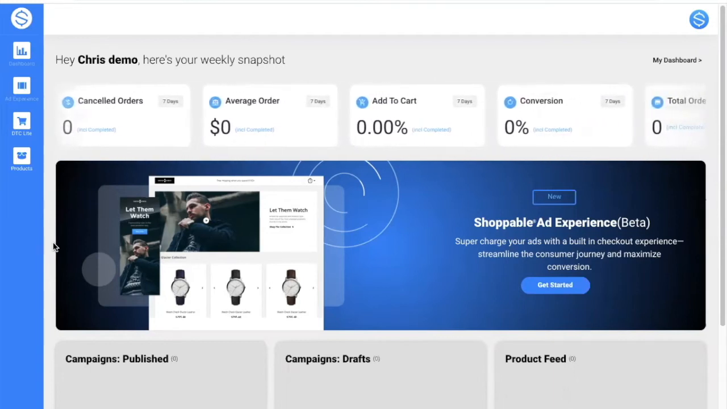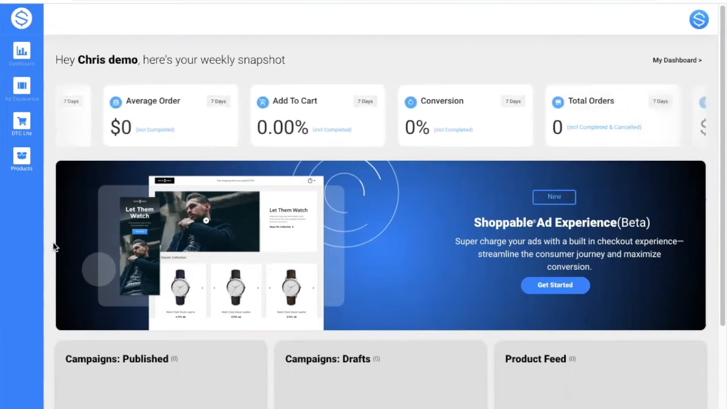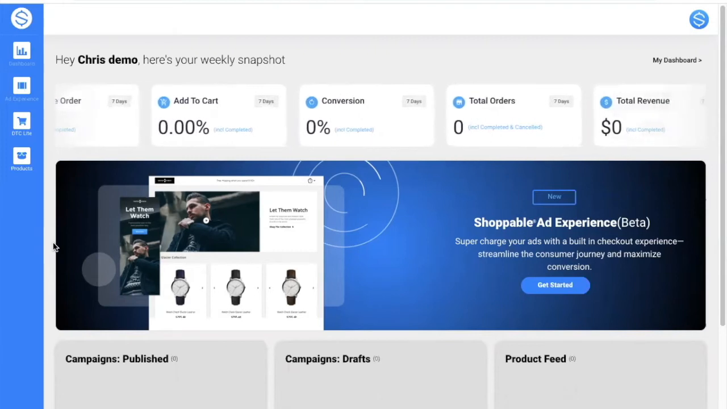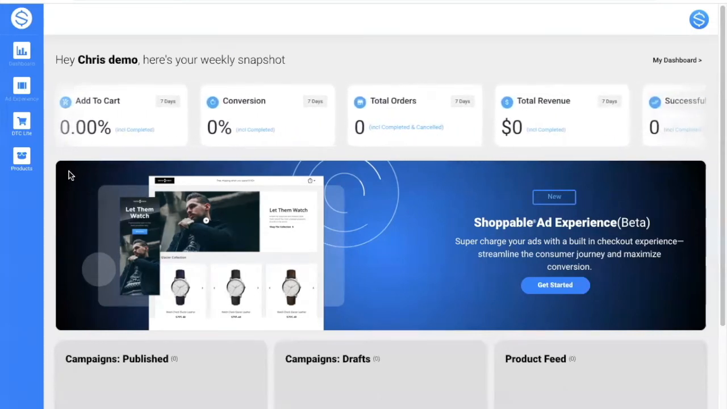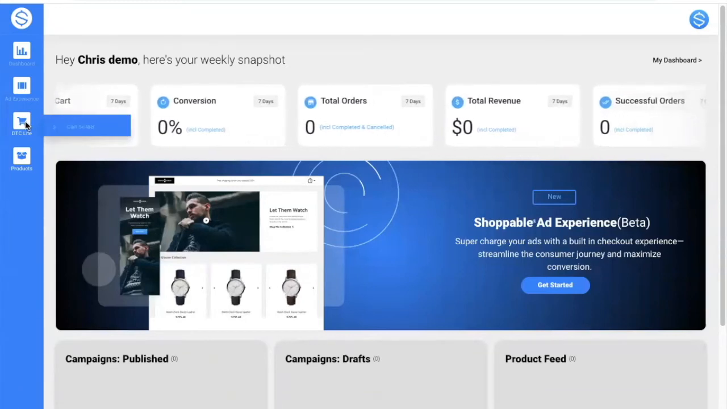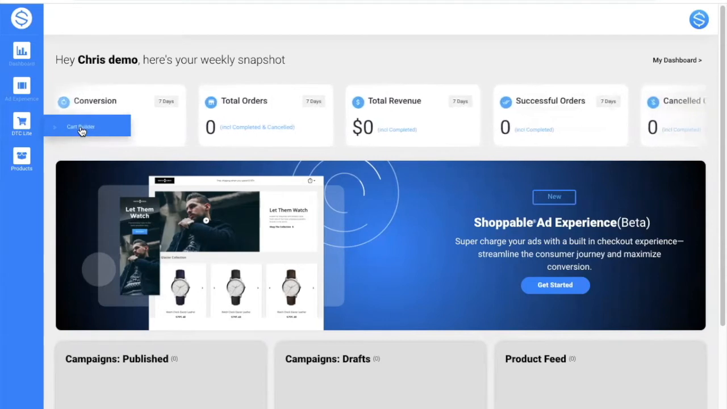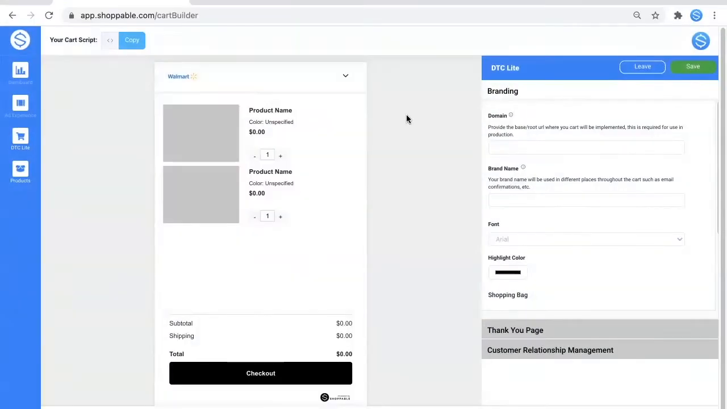Today I am going to demo for you how to set up DTC Lite V5, how to add products to your site, how to integrate the side cart, as well as integrate checkout on your site. Currently, you are looking at the homepage, but let's begin the process of creating a cart through DTC Lite. So we're just going to go on to Cart Builder.